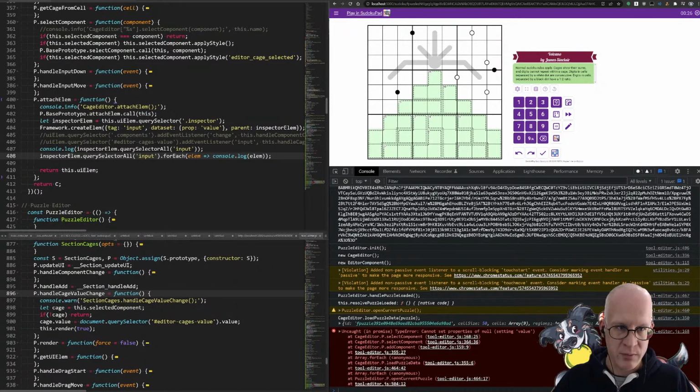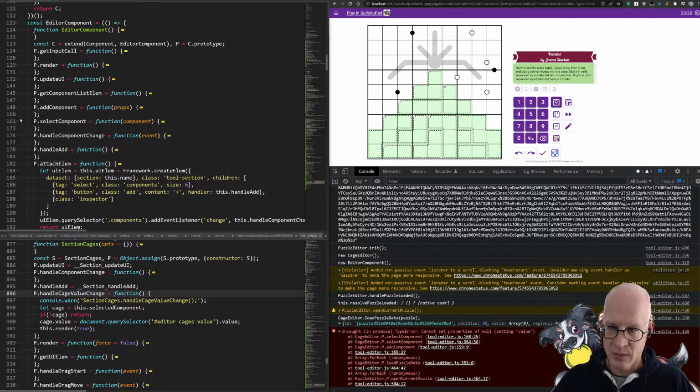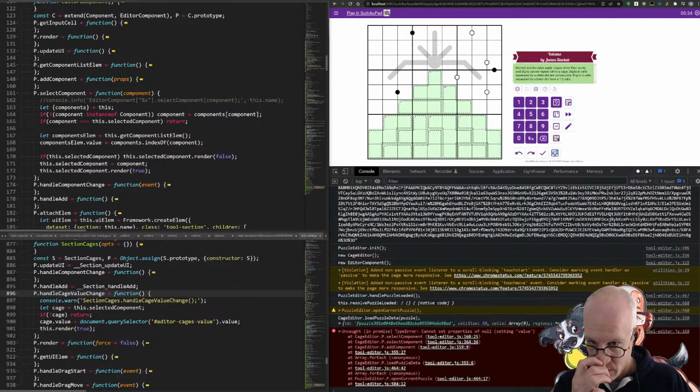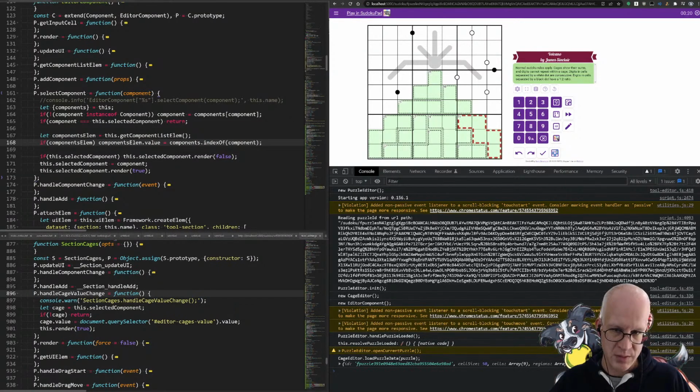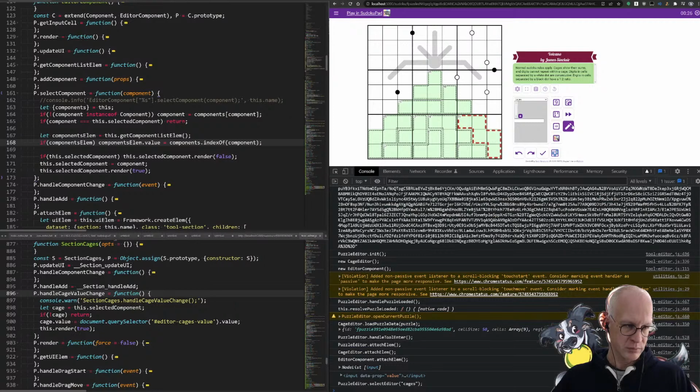One second, let's figure out what it's complaining about here. 168. Inside editor component. 168. Components element. Components list element. If. Yeah, that's why these need to be gated, because a lot of this stuff can kick in when the UI isn't there. Oh, that's a problem. Ooh.